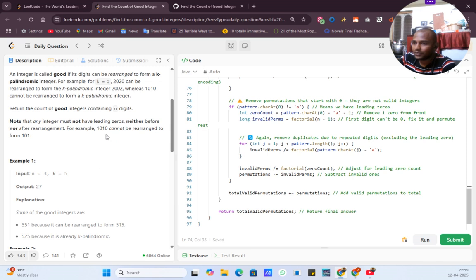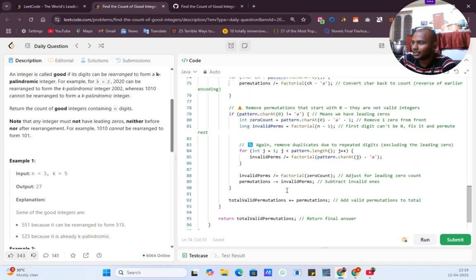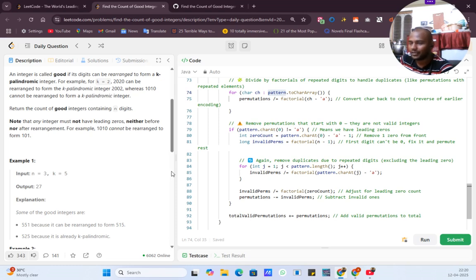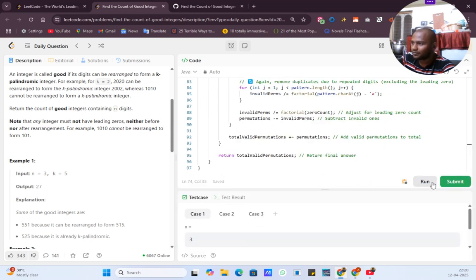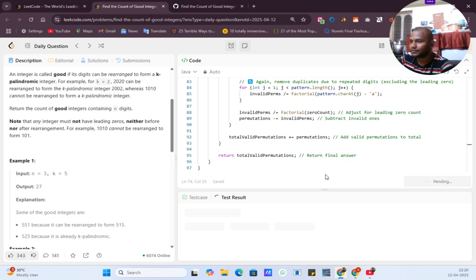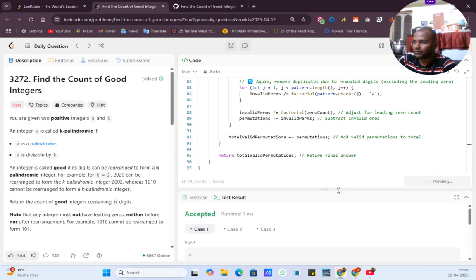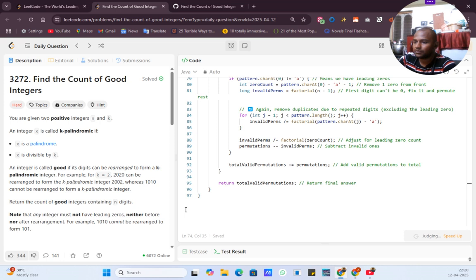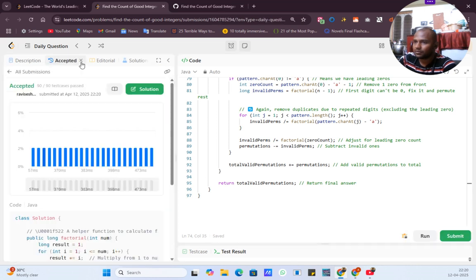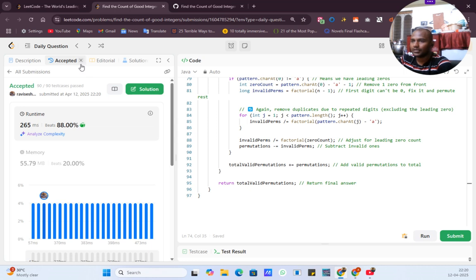And also we count all the palindromes. You can see my code and understand this part on your own. Now this is my full code here. I will try to submit this code. Yeah, it is executing.